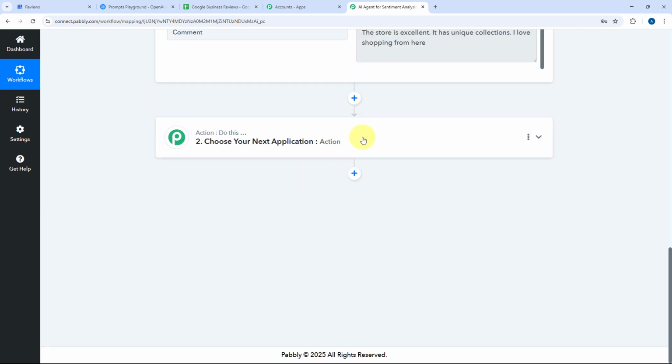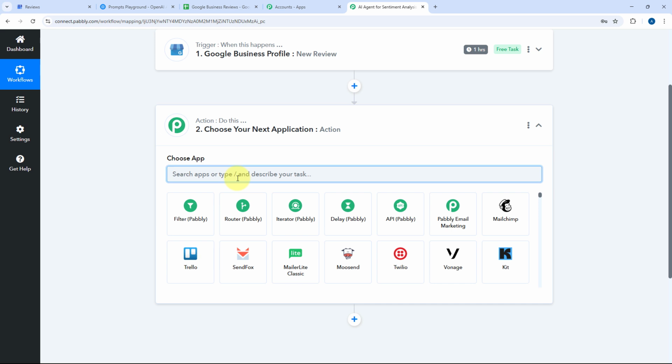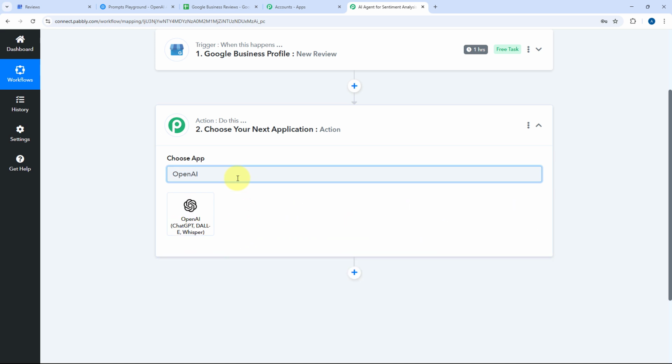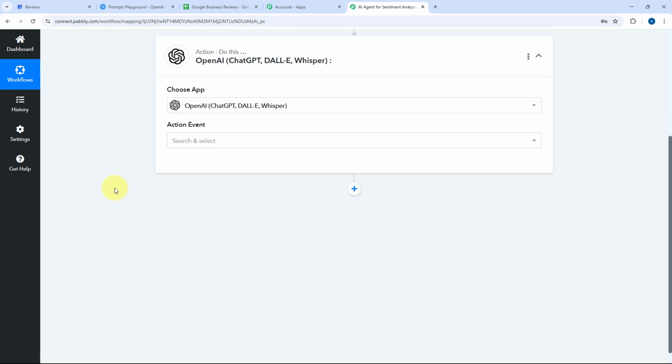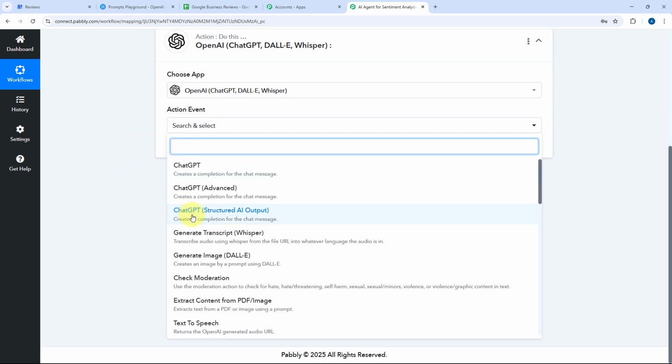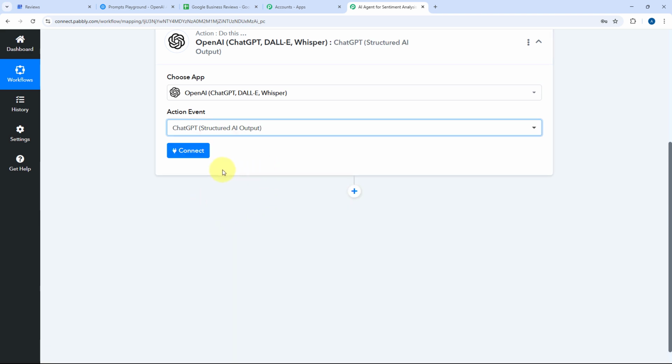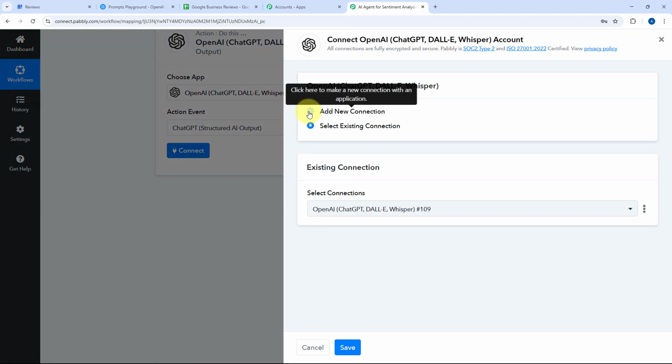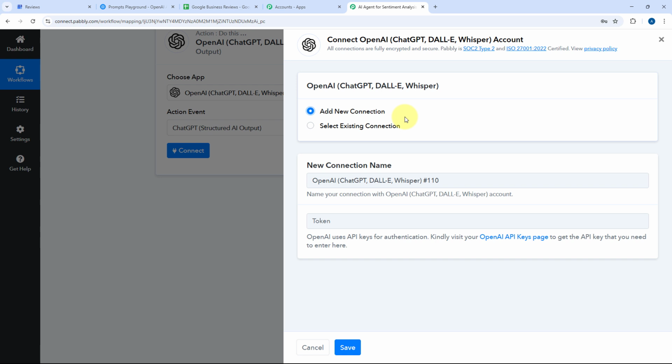For that, we will scroll down, come to this action step, and here in Choose App, we will search for OpenAI. Just select it. After selecting OpenAI, in action event from the drop-down, select the action event as ChatGPT Structured AI Output. Then just click on Connect and select Add New Connection. Now here, we have to connect our OpenAI account with Pabbly Connect. And to make this connection, we have to enter the API token, the API key of our OpenAI account.